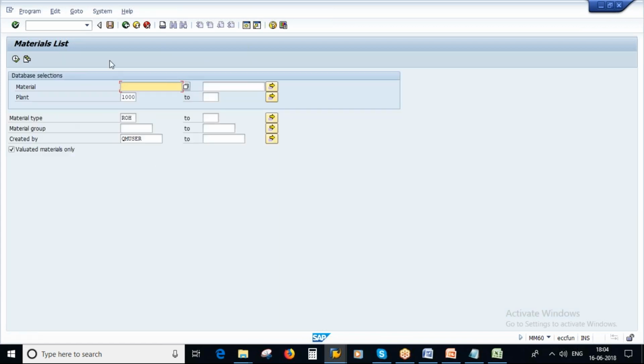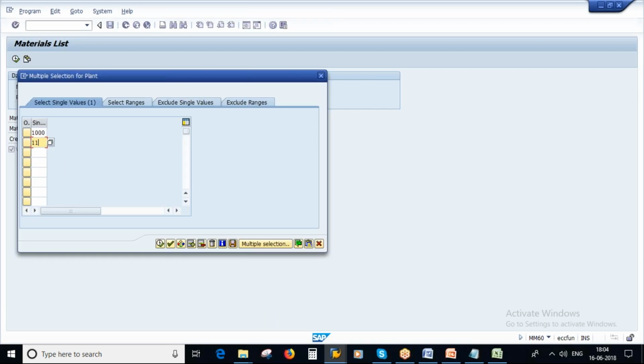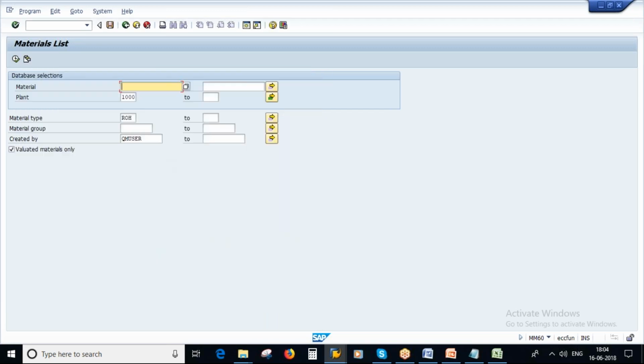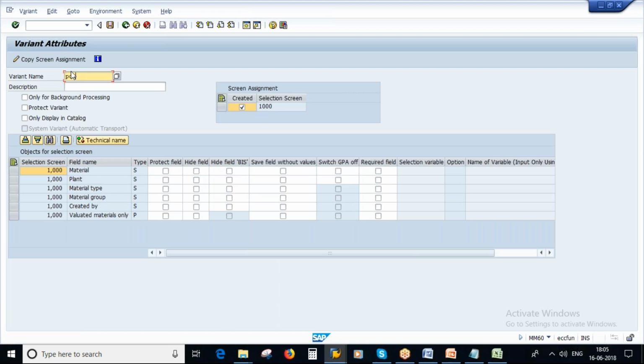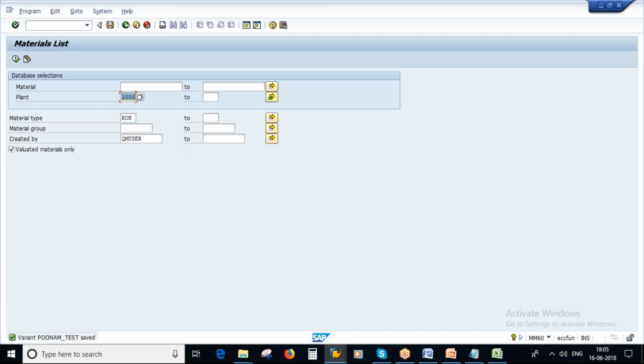It's the most widely used standard report for the materials. Now let's say I want to see the materials in plant 1000 and 1100, and raw materials from my ID. Every time coming here and entering this is very time consuming. So for that you can create a variant. You enter the data, then click on the button save as variant on top. It will ask for a variant name. Put Poonam underscore test, give the description. Now save it. Done. Okay, now go back.